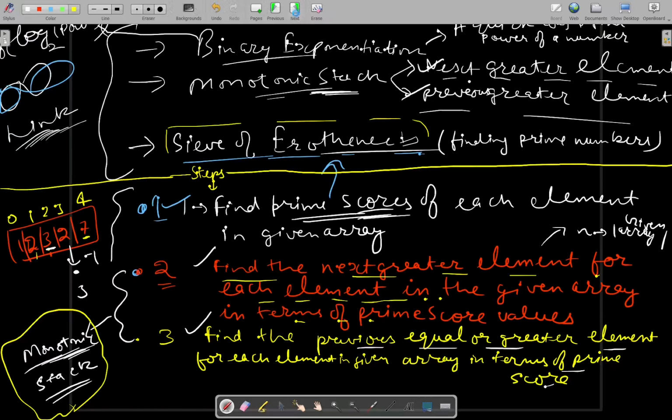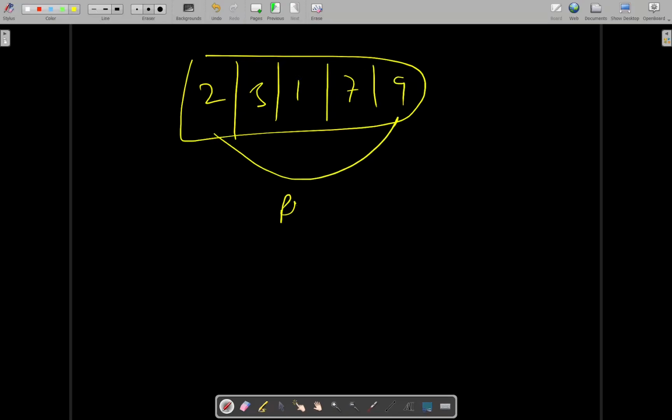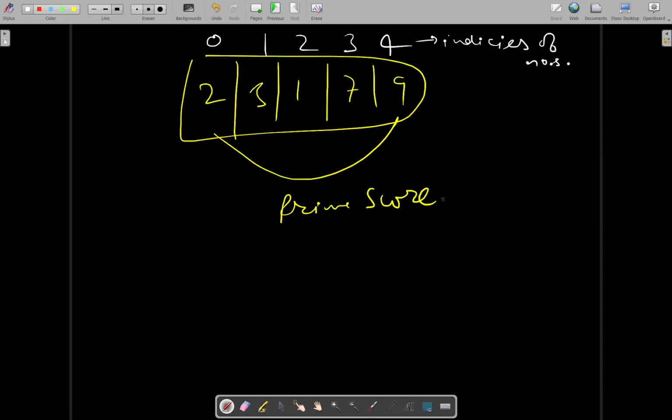let's consider this array 1, 2, 3, 1, 7, 9. So these are the prime scores, and these are the indices of the numbers. And these are their prime scores. So let's say you are at this prime score. What is the next greater prime score? For this prime score, it is 7.